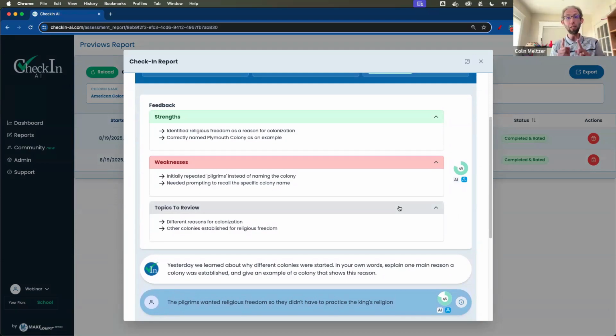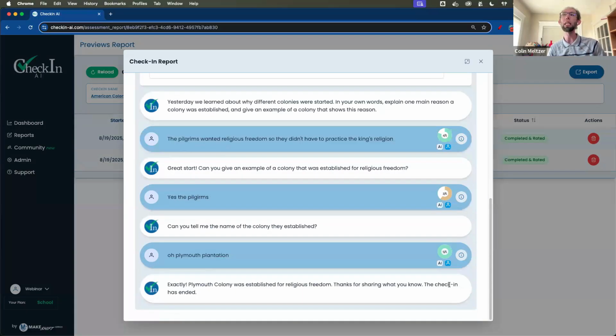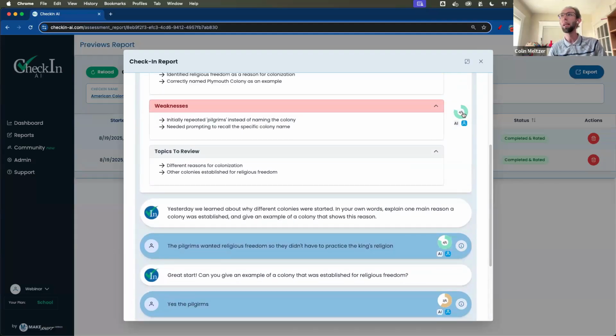The other thing that I didn't mention before that I think is important to note is that this overall rating up here is not an average of the individual ratings. All the individual ratings are looking at is the question and the answer and how well it answers that question. The overall rating is the AI looking at the entire conversation and evaluating it based on, in this case, how well it answered the exit ticket question.